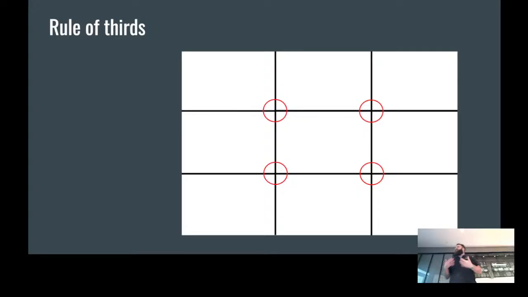The idea behind the rule of thirds is that where those red circles are in your image, if you can have the main subject hit within those red circles, you're going to create a more stimulating and provoking image to the viewer.